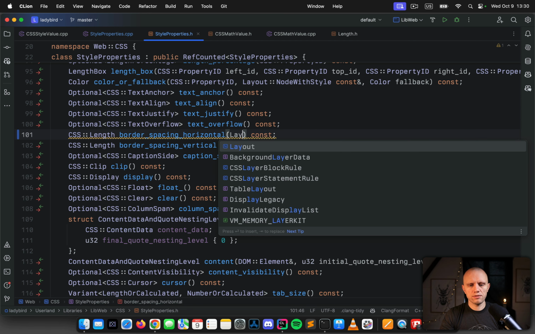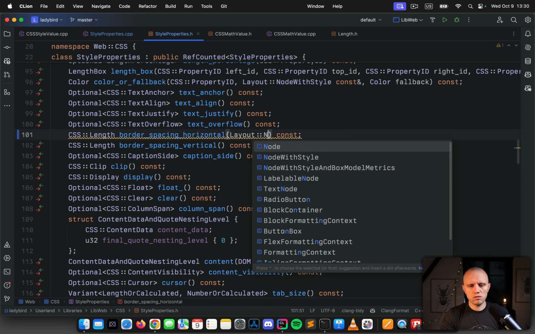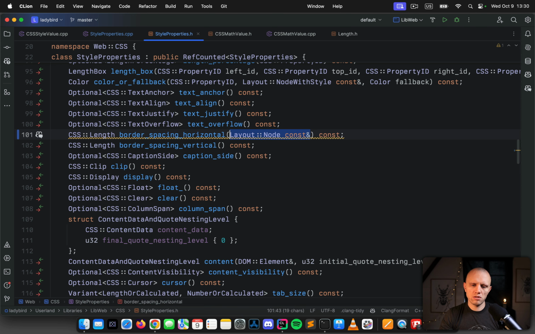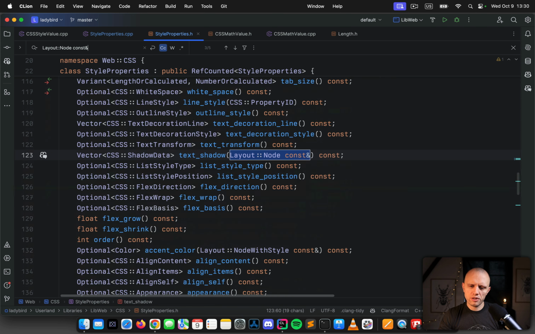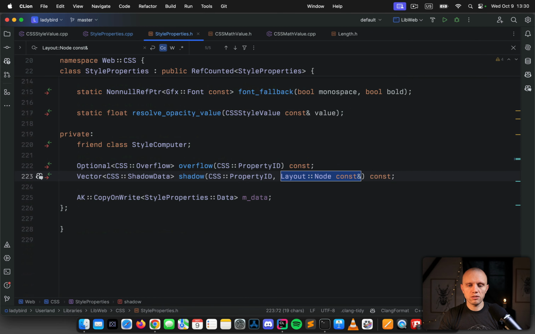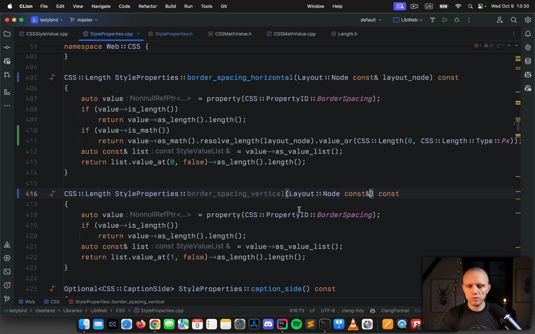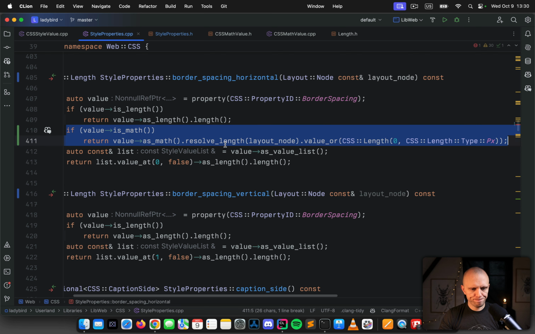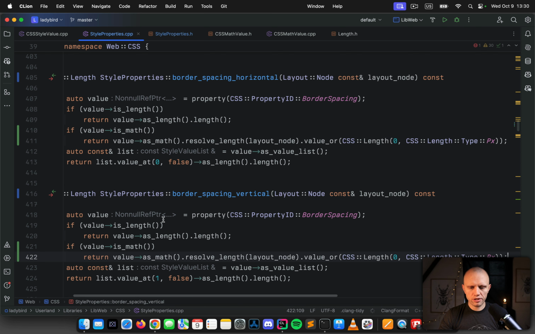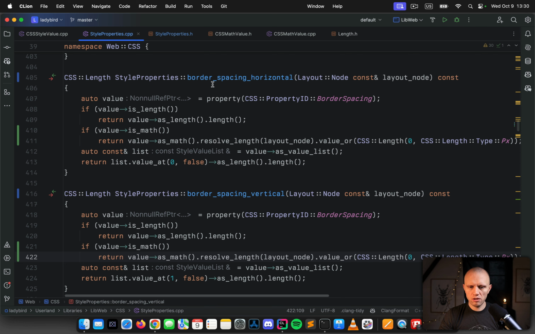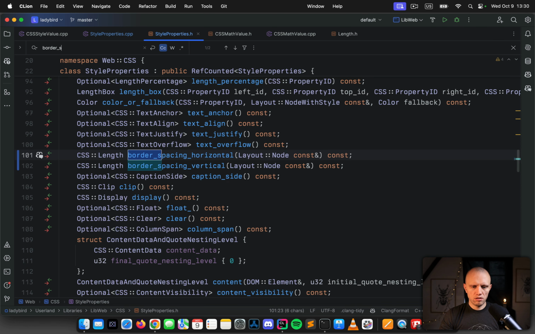So this guy is going to have to start taking a layout node const. I wonder if other things in this file are doing that. Yes, they are. Okay, that is very good because that means that we've done the same kind of solution before, presumably. So we'll do the same thing for border spacing vertical, which looks very symmetrical with this function.